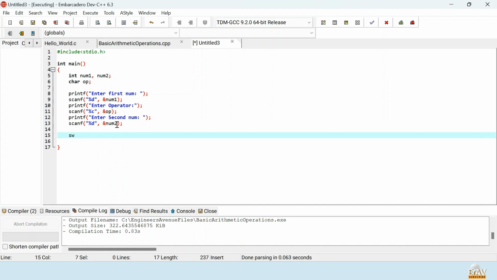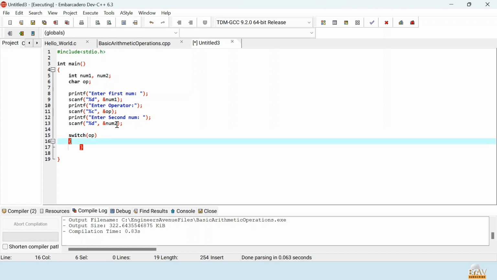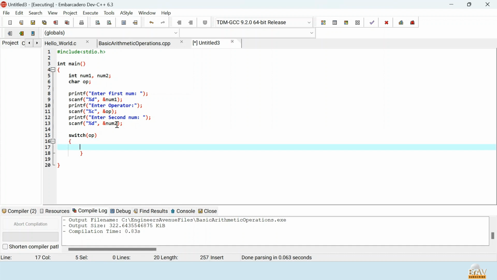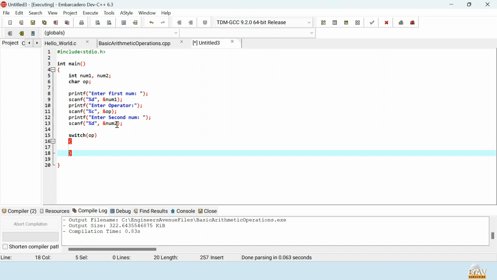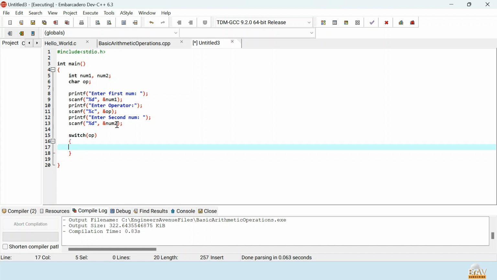First we will write switch. It is an inbuilt function. Switch under this operator variable and whatever you have taken, then this function will simply start. So inside this we can start with case. Under switch we start with case. There will be several cases that need to be checked.